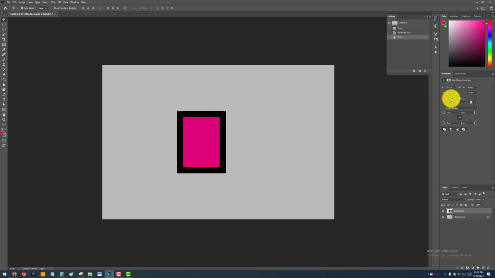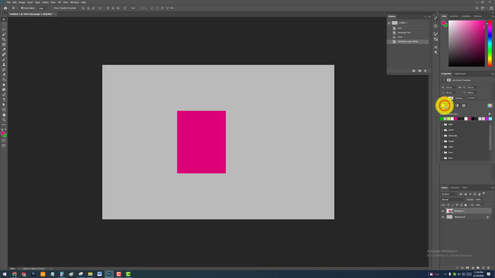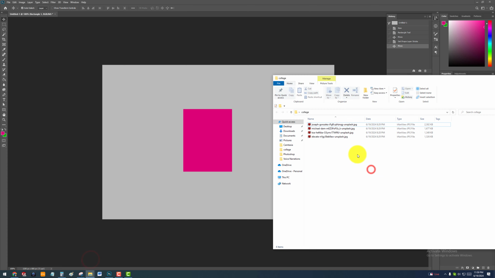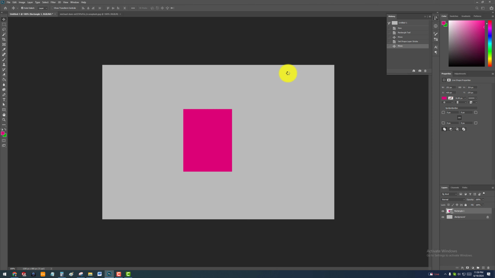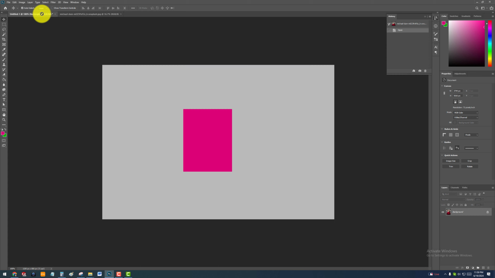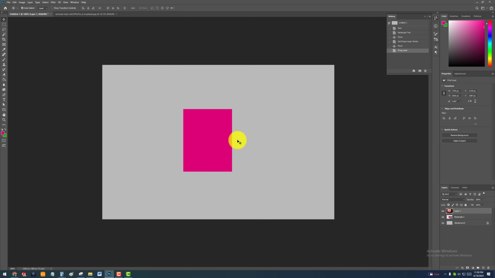Let's remove the stroke from the properties panel, and this is the rectangle, and I will open an image which will be inside this rectangle. So let's open the image. This is the image. Drag this image into the shape document.